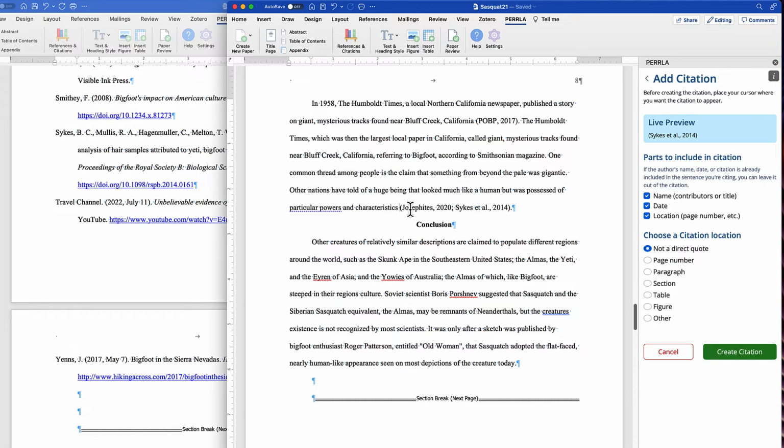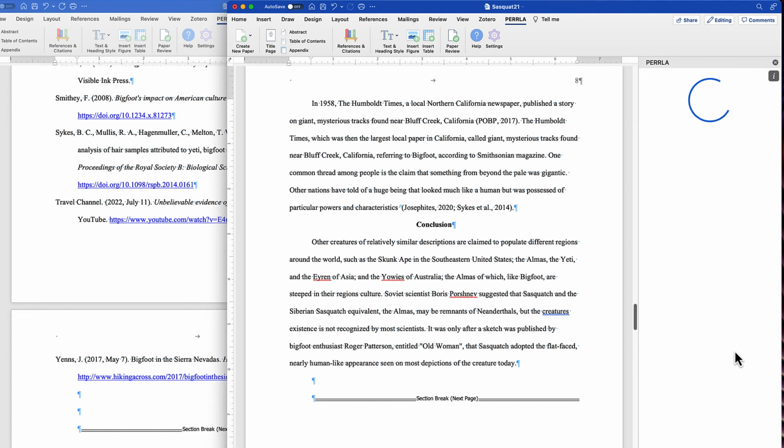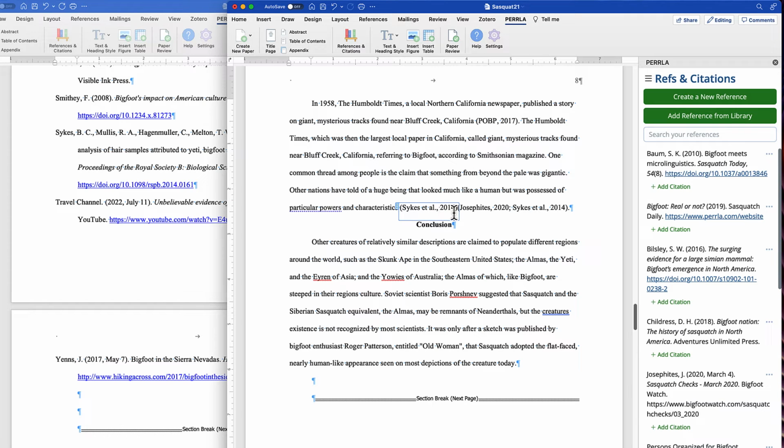Now, for this one, we don't have a direct quote, so we're going to leave that blank, and we're going to click Create. It's going to create our citation right here, Sykes et al. You can see that's inside of our content control, which is great. Now I'm going to place my cursor inside of the citation, just smack dab right in the middle of it.